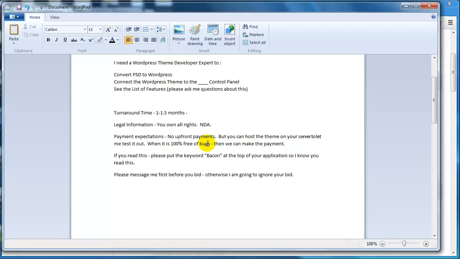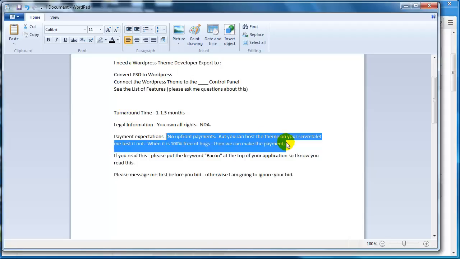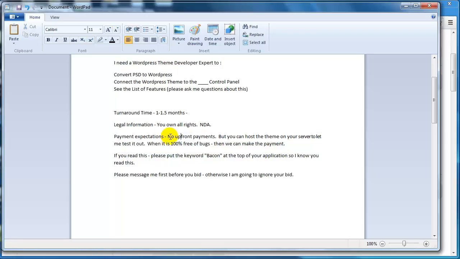Now, you're going to get a lot of people that say, I want 10% up front, or I want 15% up front. And even if they have a ton of feedback, I would advise you to bargain with them. I would tell them this: sorry, maybe I've had problems in the past, but I don't do any upfront payments, but you can host the theme on your server and then let me test it out. That way they have it on their server until you pay, and then they will give it to you, kind of thing.